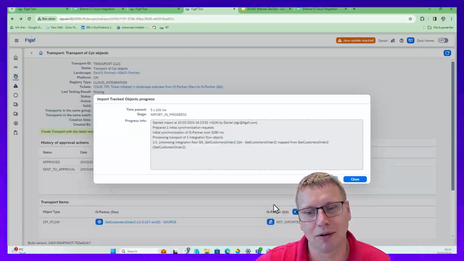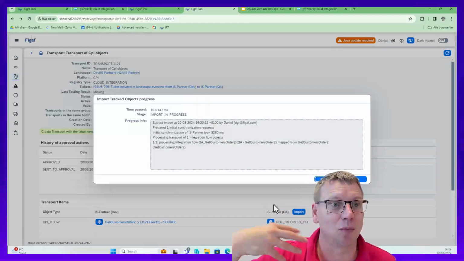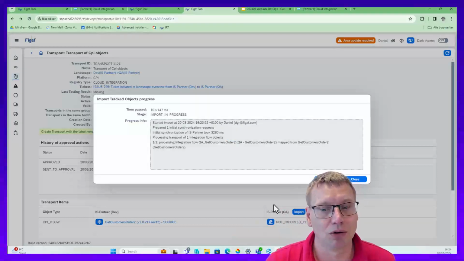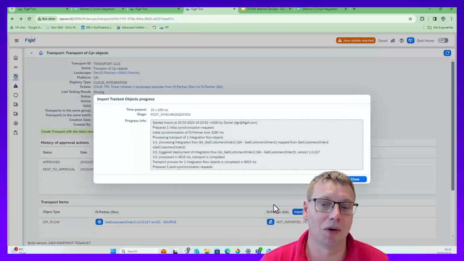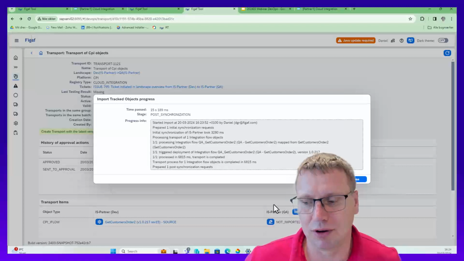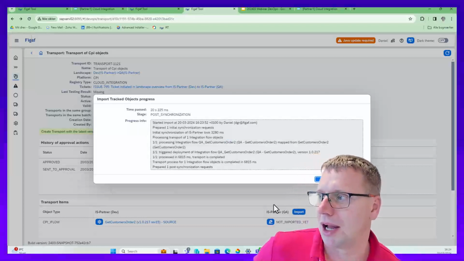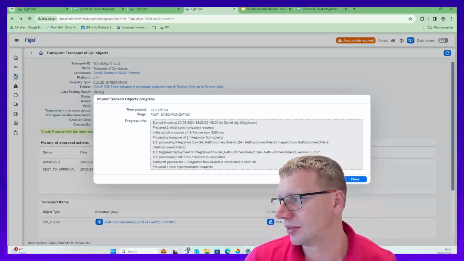But one of the key aspects of this is that once it's being imported, it will also apply this configuration. So no more after the fact go in and apply some configuration. It's all a part of the transport process that happens here.